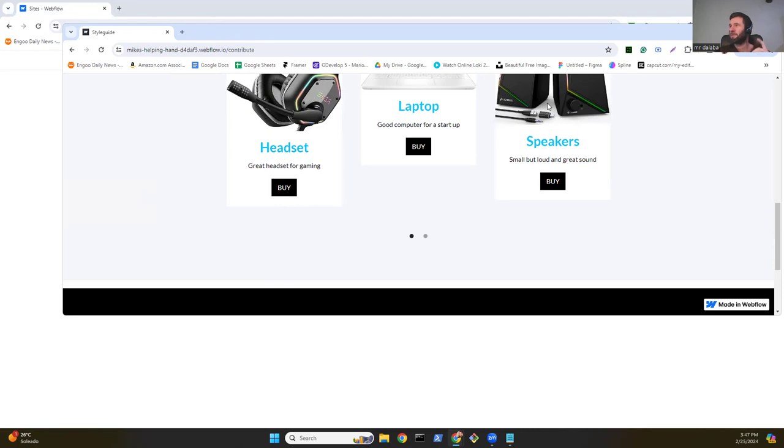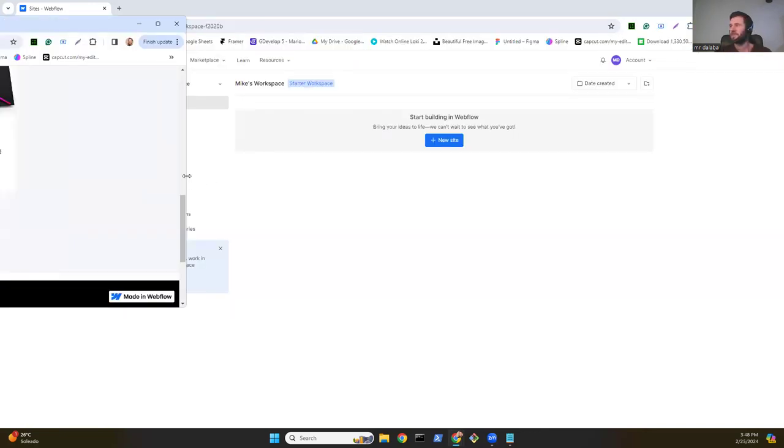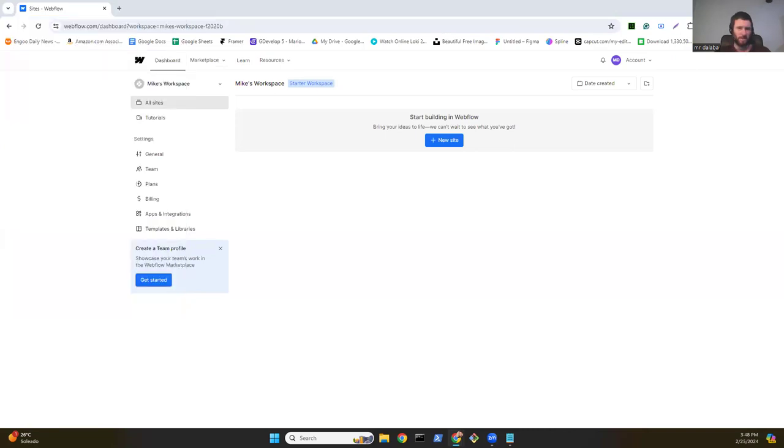But with Webflow, you can only do two pages on the free package. If you have the secondary package, you can have up to 150 pages, but you can look at the pricing and see if that's what you want or not. Now that that's taken care of and you've seen that, let's start a new project.